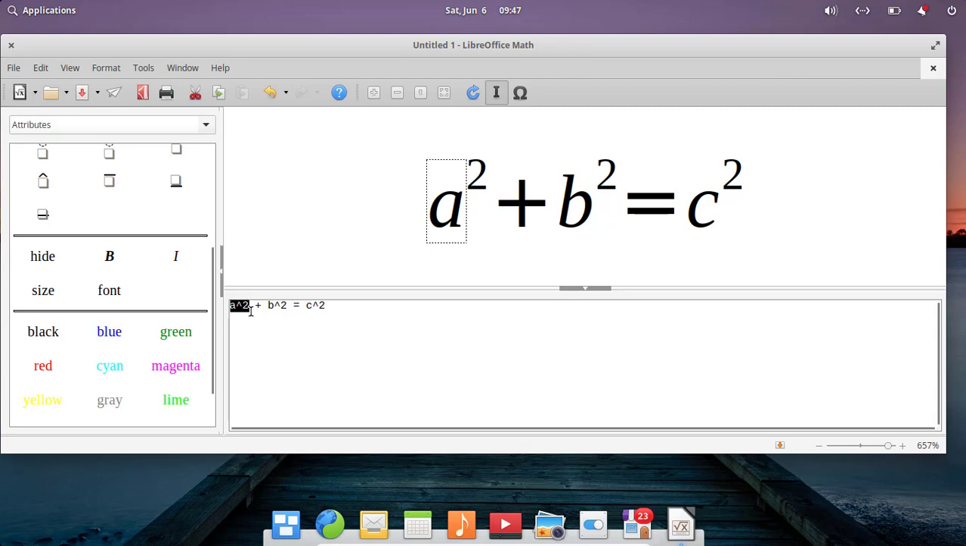Release the left button. Go to the Elements pane and select the desired attribute. I will make a squared red, so I click red.